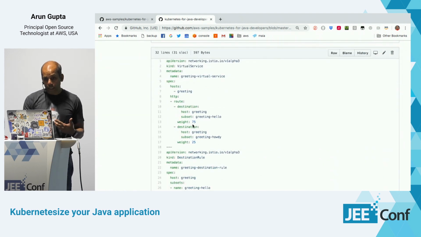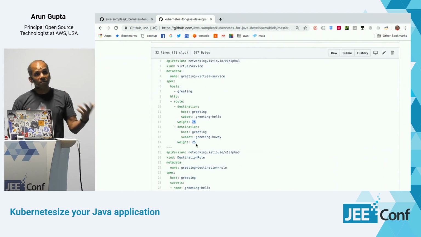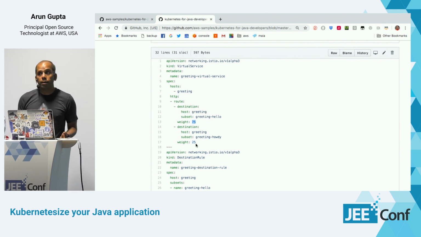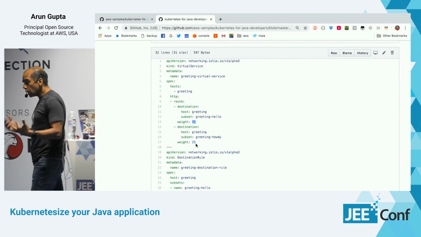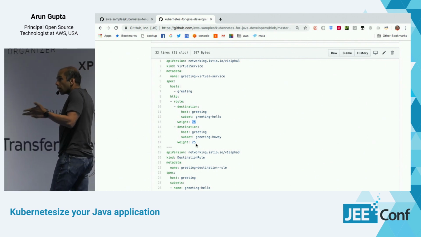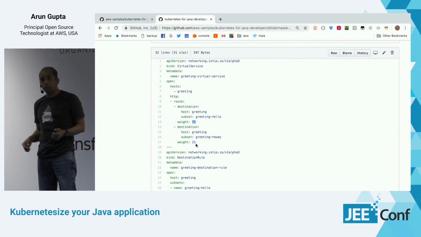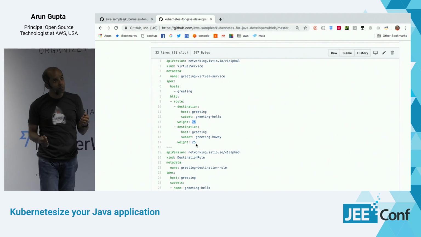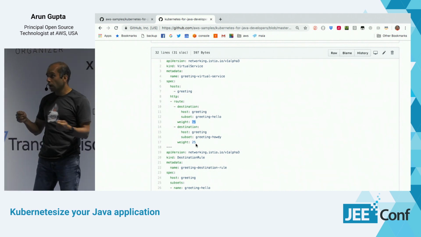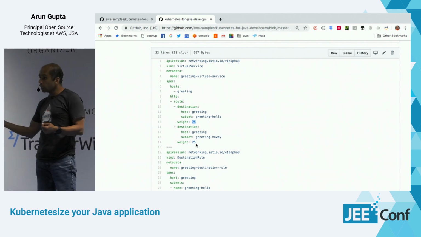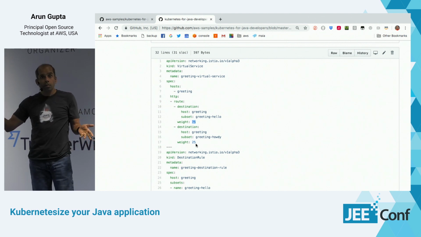I can just change this weight to 90 and 10 or 95 and 5 and start looking at it. And the idea is that you can set up metrics that gradually scale this up based upon my metrics. If I'm getting good response from the app, app howdy or greeting howdy, scale that up and bring that one down. So you can scale the traffic.